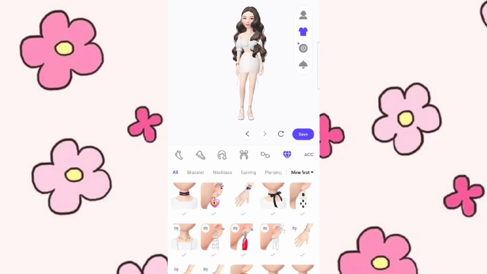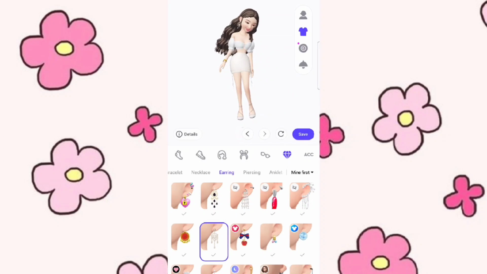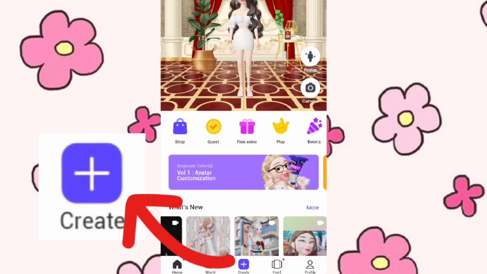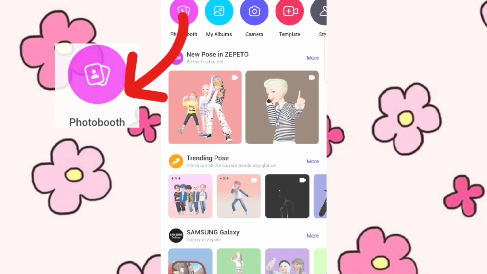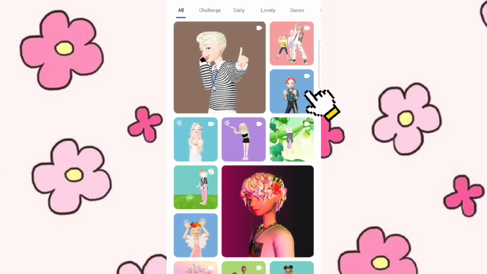And of course, I forgot to add an earring earlier, so I will add it. So I'll just use this. And of course, once you're done, don't forget to save. And let's go now to create and go to the next, which is photo booth. And once you did that, you can use any dance, but this time we're going to use this dance.